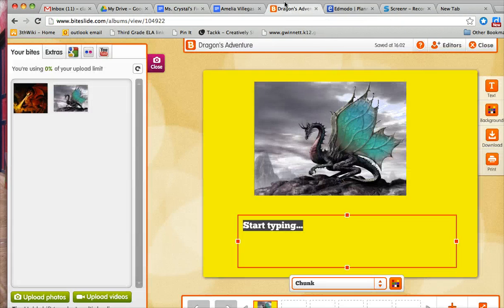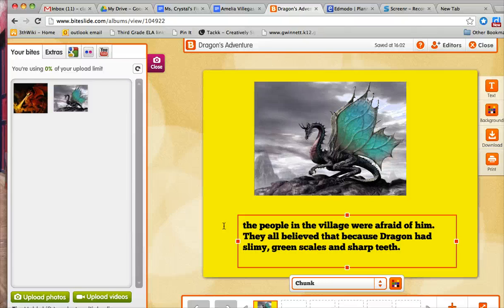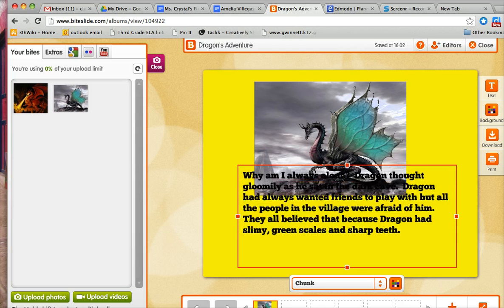Then I go back onto my ByteSlide account, and where it says Start Typing, I'm going to highlight that, and I'm going to now press Command V or Control V, depending on if I'm using a Mac or a PC. So since I'm using a Mac, I press Command V, and there's my story. Control V if I'm using a PC. Now I can look at here's all my text.